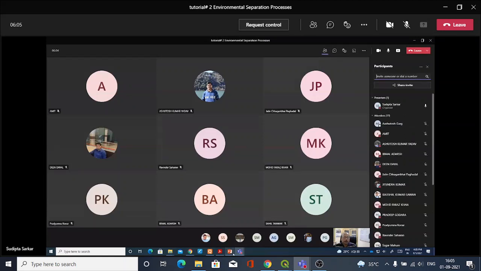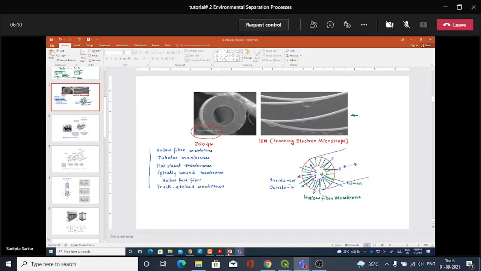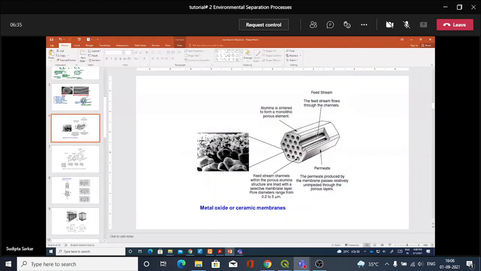So here we were in the morning class. We talked about how the different types of membrane configuration can be. We will discuss them one after another, how the membrane configurations can look. Regarding the membrane configurations, here is the configuration called a tubular configuration.